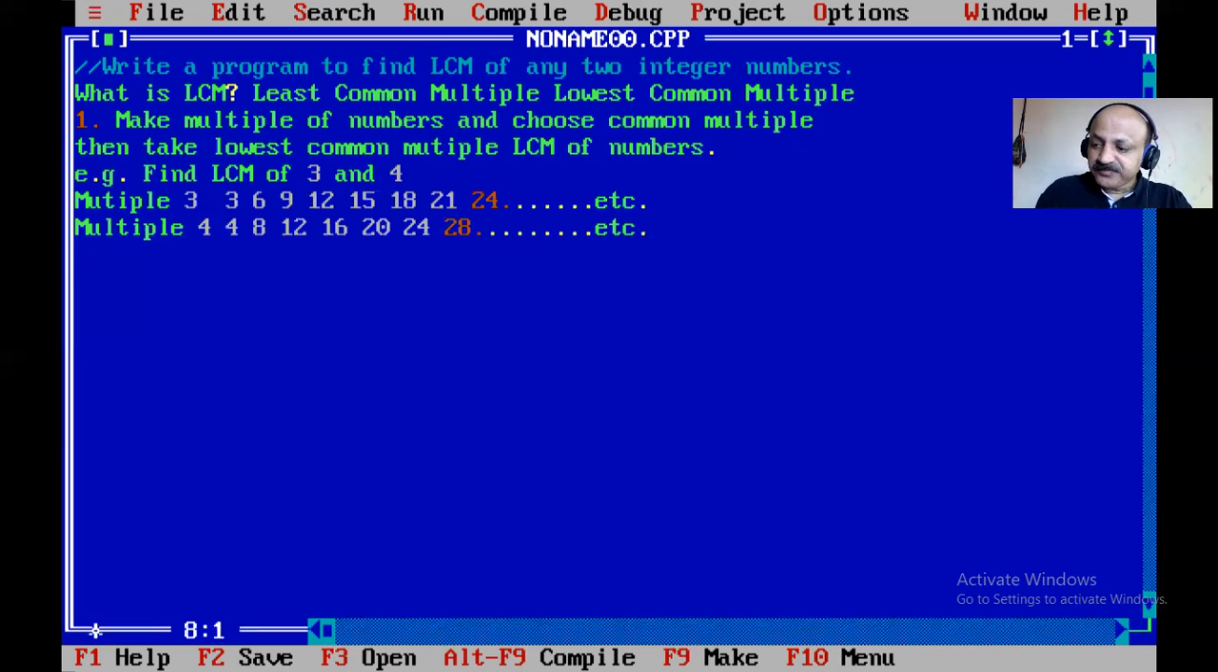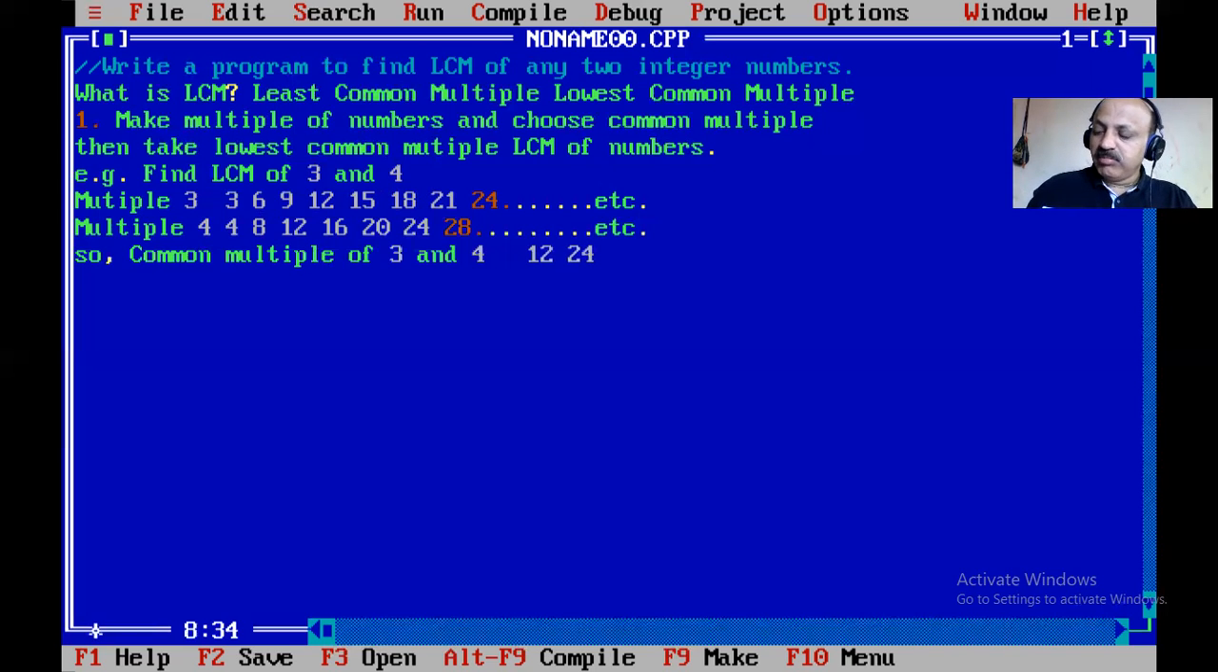Now we find the common multiples of 3 and 4. You can see they are 12 and 24. These are the common multiples, and from them we choose the LCM, the lowest, which is 12.